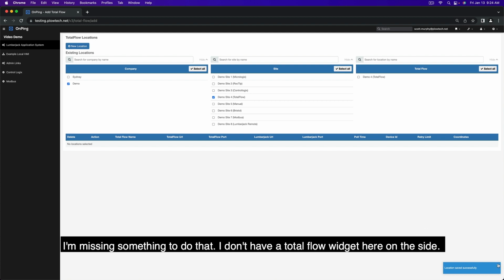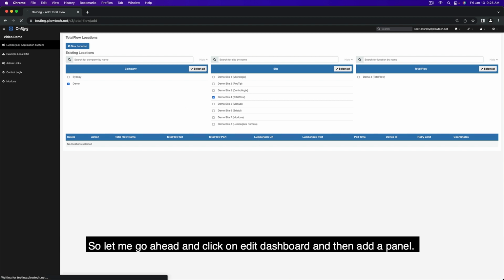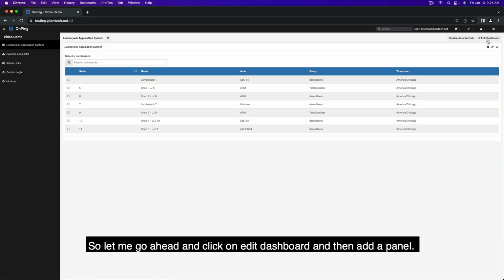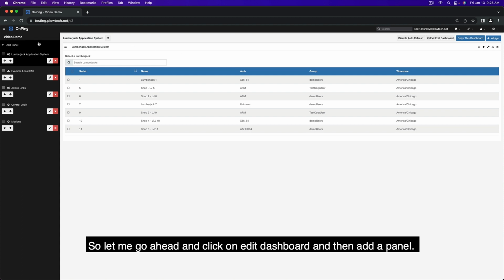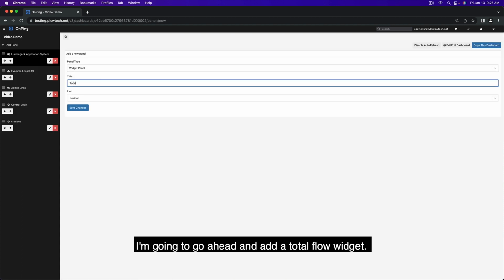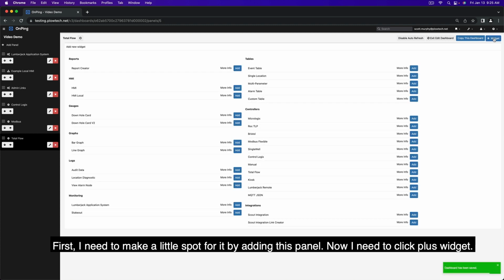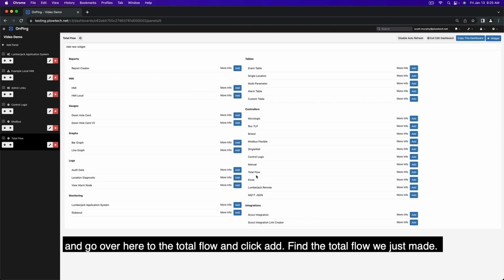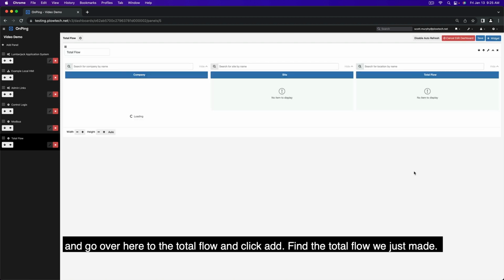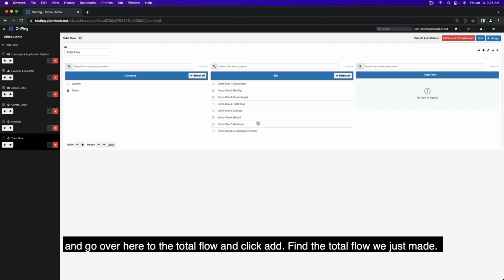to it. If I'm missing something to do that, I don't have a TotalFlow widget here on this side. So let me go ahead and click on Edit Dashboard, and then add a panel. I'm going to go ahead and add a TotalFlow widget. First, I need to make a little spot for it by adding this panel. Now I need to click plus widget, go over here to the TotalFlow, and click add. Find the TotalFlow we just made. It should be under the same device.